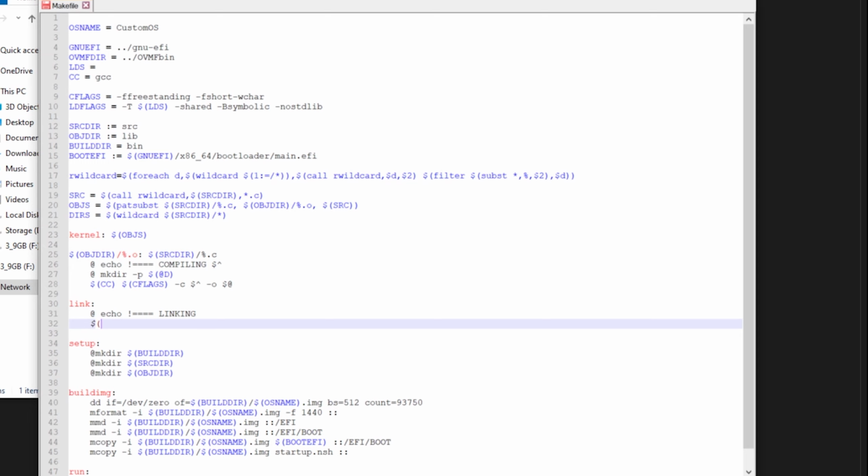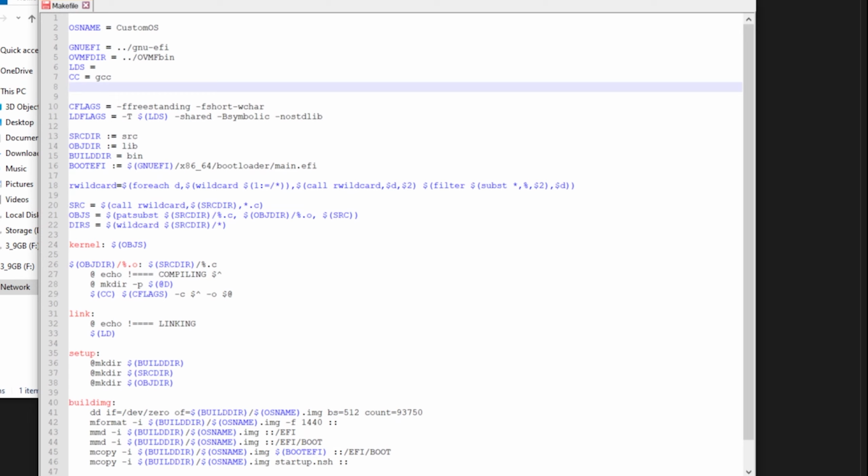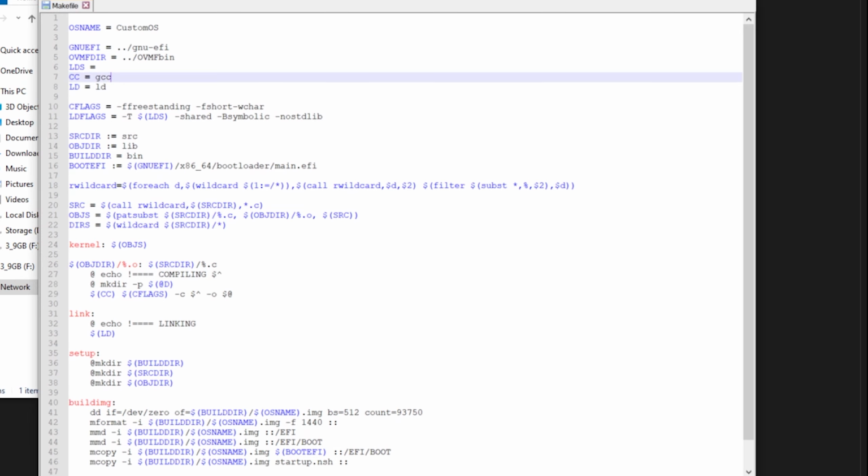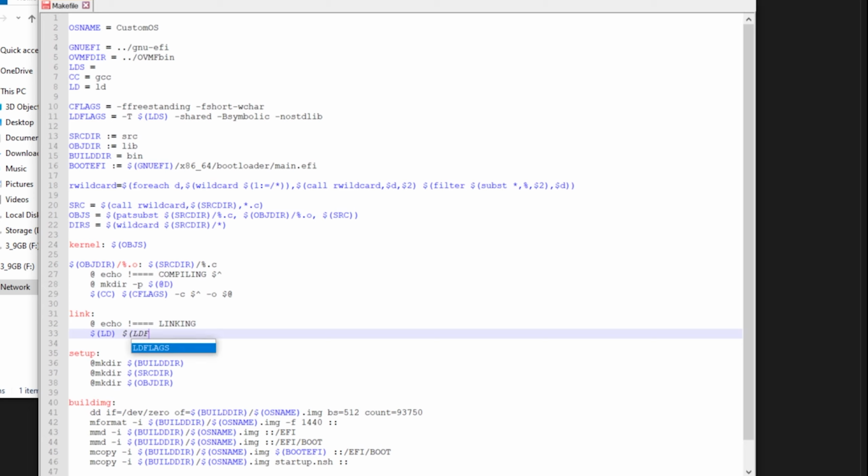And then we'll do $LD. Now our LD directory hasn't been declared, but LD equals LD. So $(LD) $(LDFLAGS). Now we can define our output, which will be $(BUILD_DIR), which is defined up here just in bin, which stands for binary, /kernel.elf.